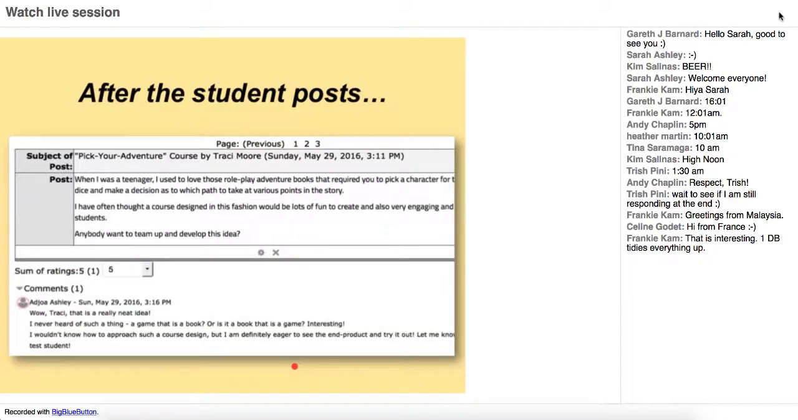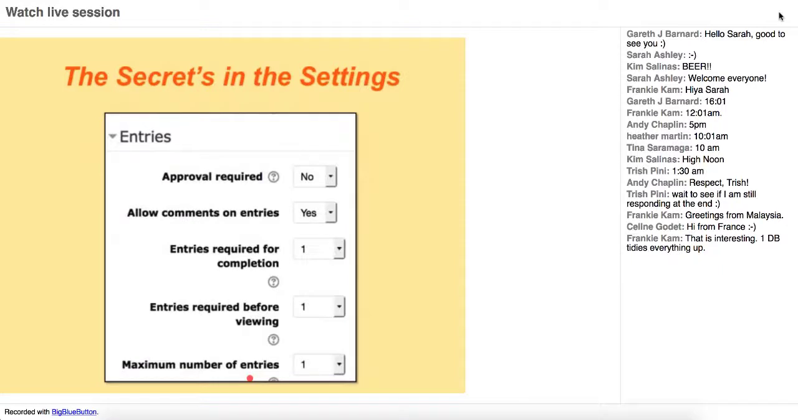So after the student posts, they can see that there have already been 2 other entries, and they can read what those entries are and see any comments that have been posted. Okay, in terms of grading, you can see here that there's a sum of ratings. The grade is only visible to the student who posted, the author of the post. Only they can see their grade. Okay, so this is one way that we're doing this.